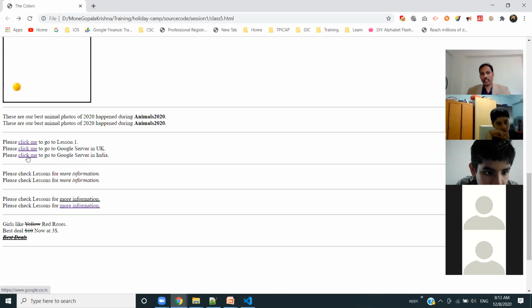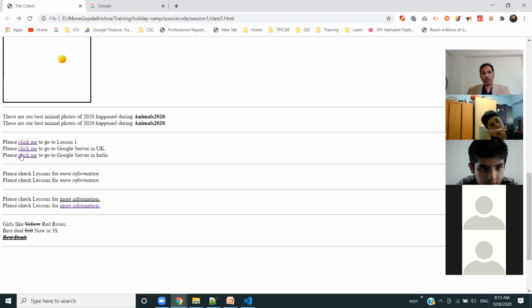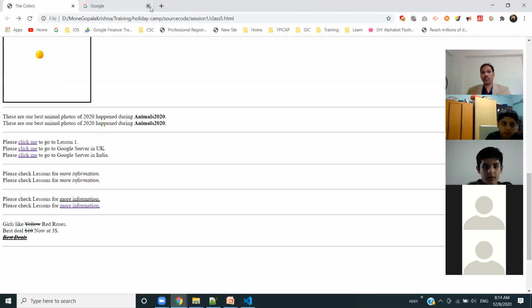Let me click on this link now. It opens in the new tab. That's the problem I faced yesterday, how to open in another tab. I think this will solve your problem. Click here one more time, it opens in a new tab. Like that, you can create many tabs: 1, 2, 3, 4, 5. You understood the target, right?